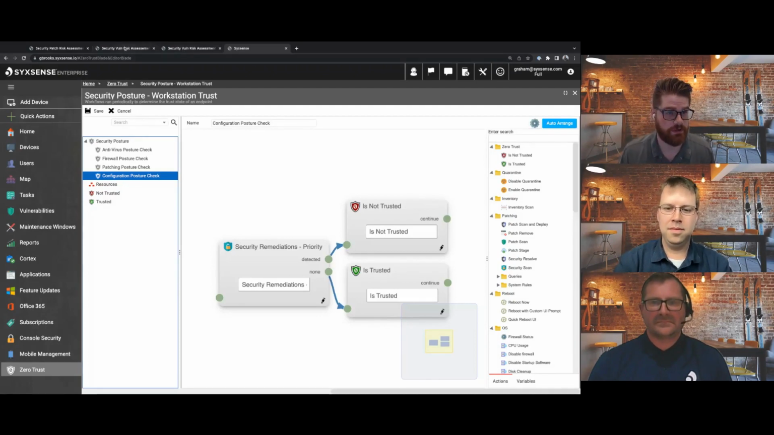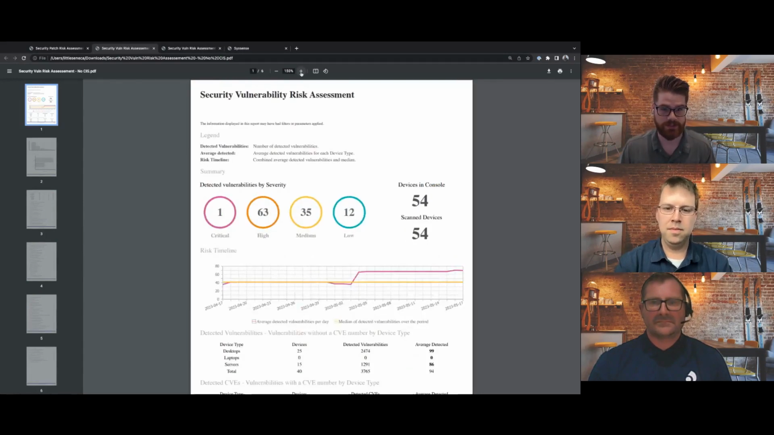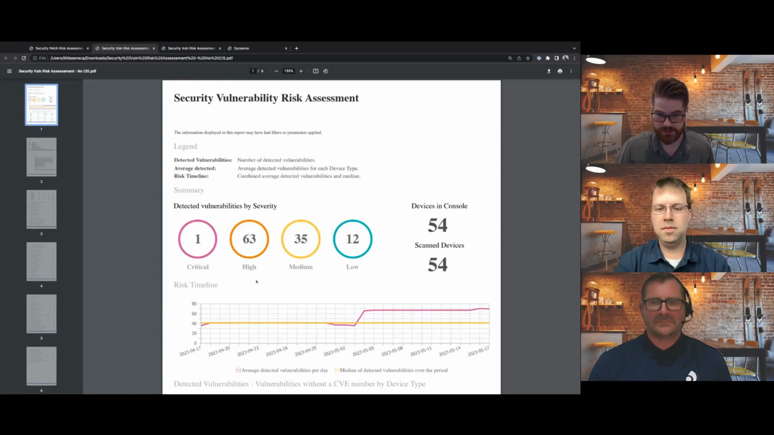I can actually see that in my reporting. So here, if I go over to my security vulnerability risk assessment, this is a report. Let me zoom in a little bit. It just shows how many devices are critically non-compliant, how many are high priority non-compliant, medium, low. And for right now, I just care about critical and high priority. I've only got one device that is critically non-compliant, but I have a lot of devices that have a variety of different kinds of high priority issues. And you can see that here.